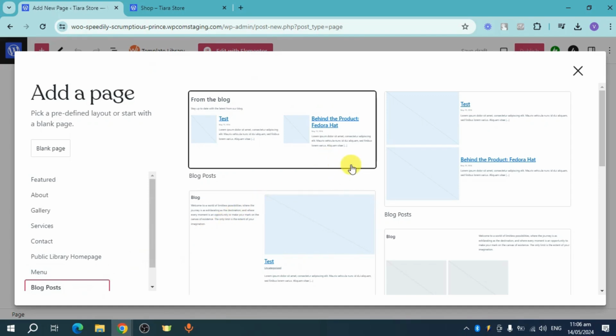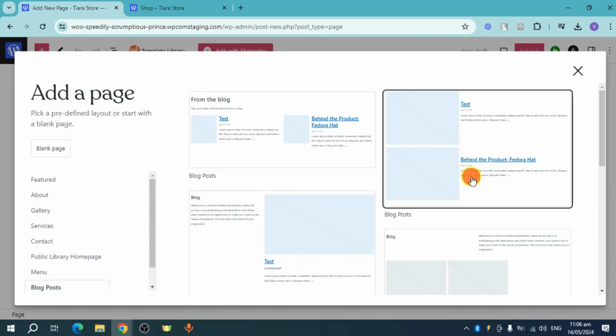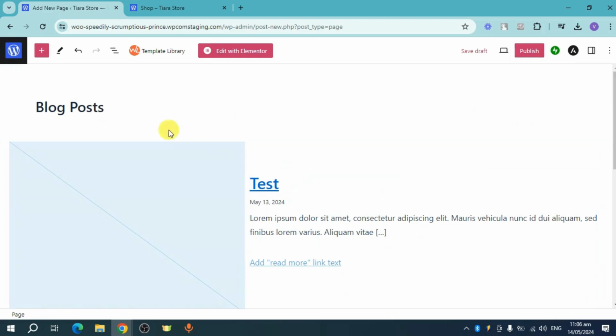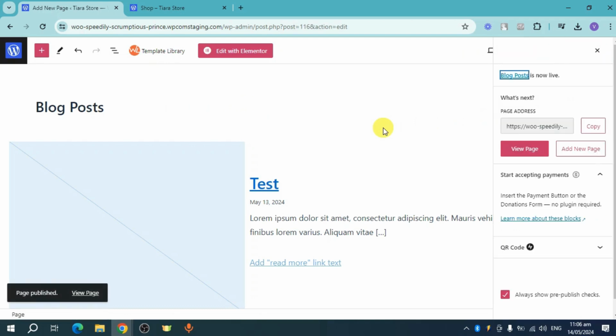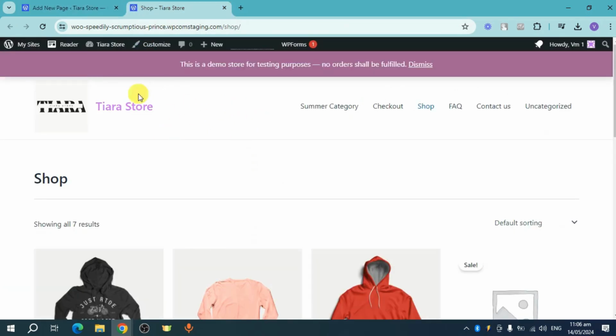For me, I'll just choose blog post right here. So I'll click on this one, and as you can see, this is what it looks like. Now let's head over and publish this page. You can edit it however you want, but for the sake of the tutorial, I will not edit it right now. Next thing you need to do is, as you can see, this is my actual shop.